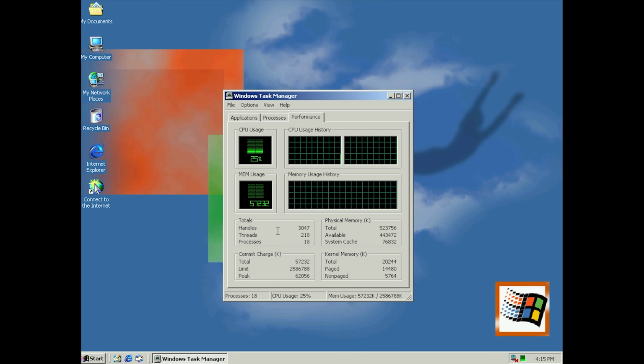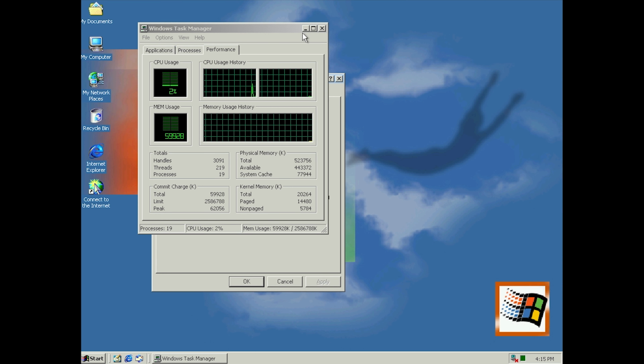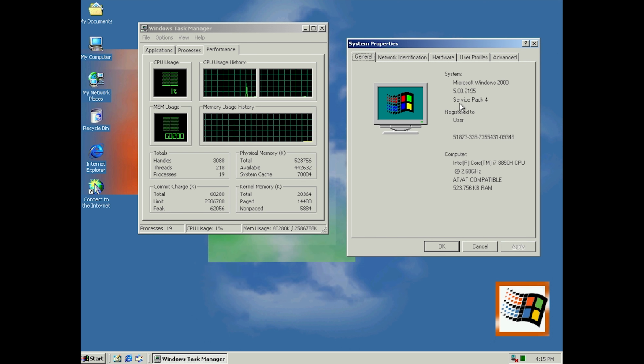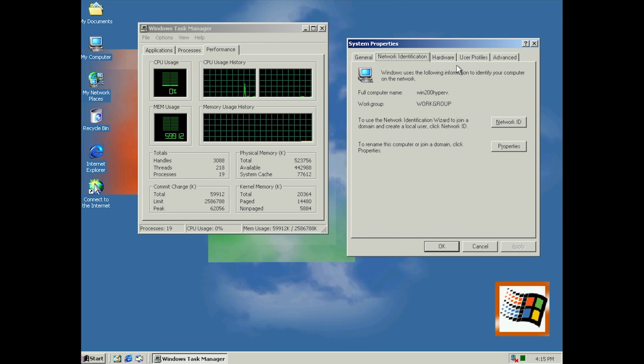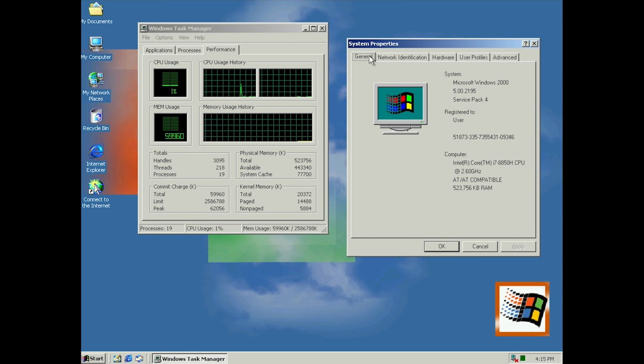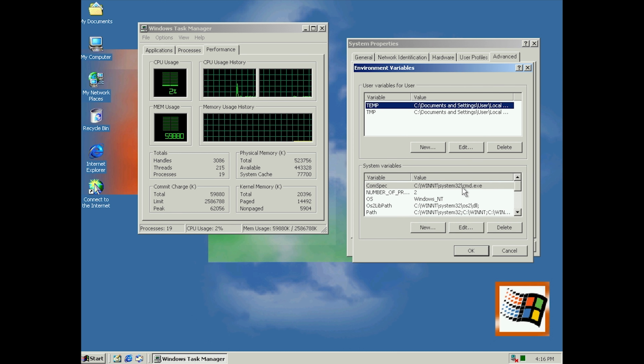Okay, and Task Manager is a little more simplified than XP. Properties. And let's move that always on top off. Yeah, you can see the CPU came through. I only gave it 512 megabytes of RAM. And let's see, going through advanced. Performance options, got a 2 gig page file, environment variables.